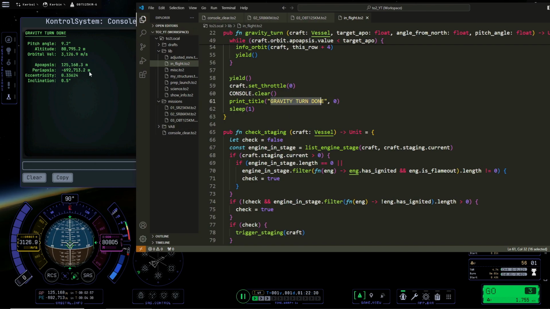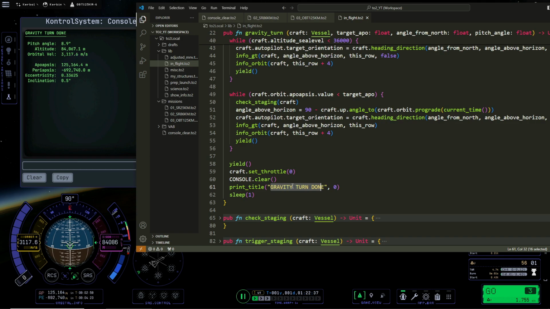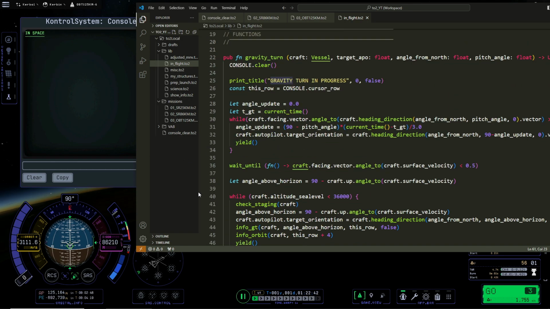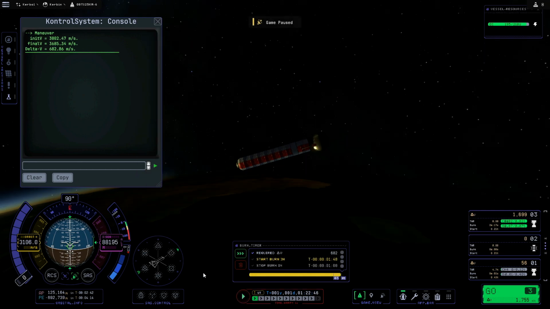I continue to print the info here, and this is my check staging function. Okay, so this is it. This is just that. Okay, I have to pitch. We are in space. Oh, let's pause that.